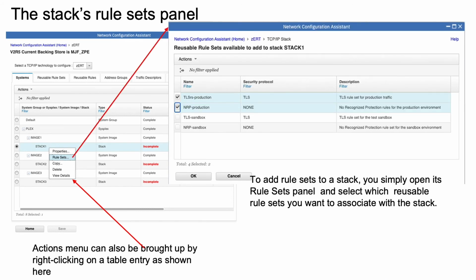The Rule Sets panel contains a table that presents all of the reusable rule sets to you. You simply click on the ones you want to associate with this stack to add them. In this example, we have selected 2 rule sets for Stack 1, TLS-RS-production and NRP-production. As their names imply, these are rule sets for production traffic.